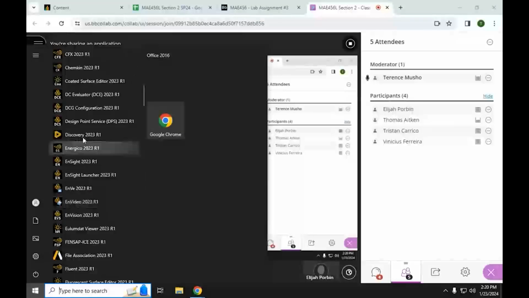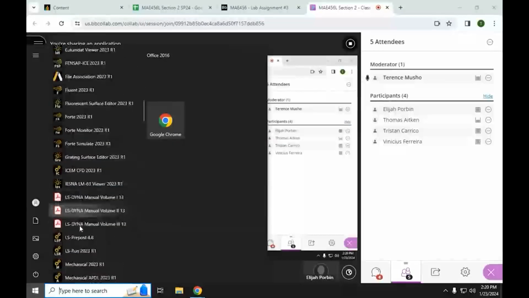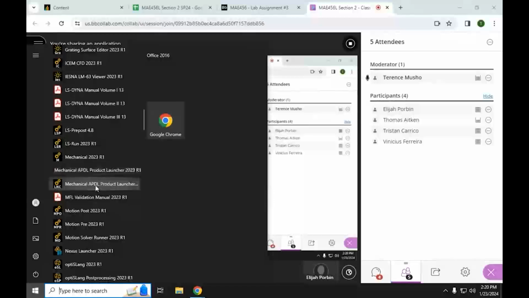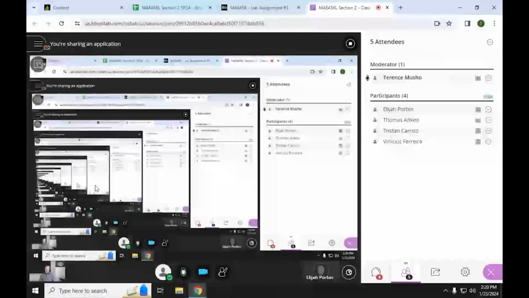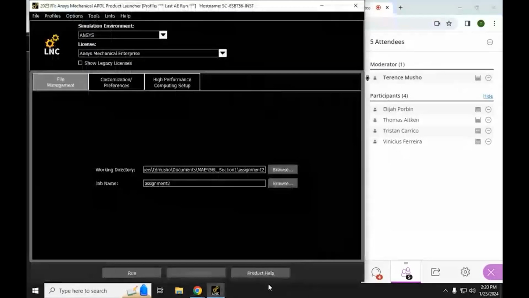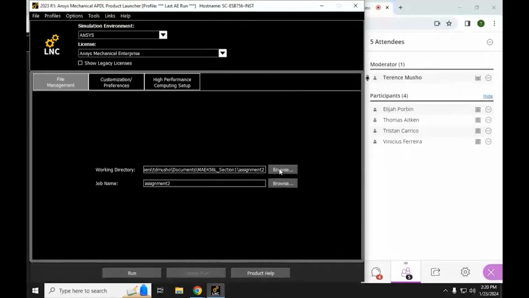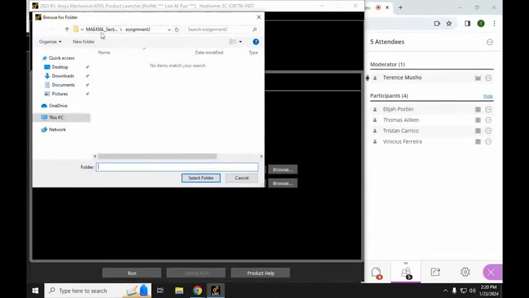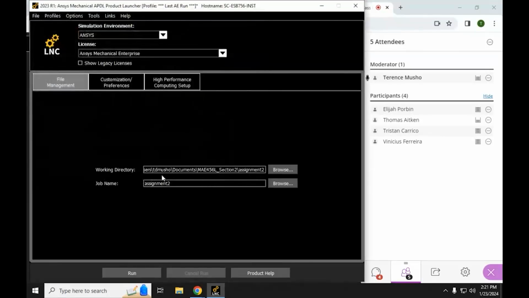So ANSYS 2023 R1, come down to Mechanical APDL Product Launcher. Create a unique working directory. So section 2, we'll call this assignment 2. Set that folder, and then for the job name, call it assignment 2.